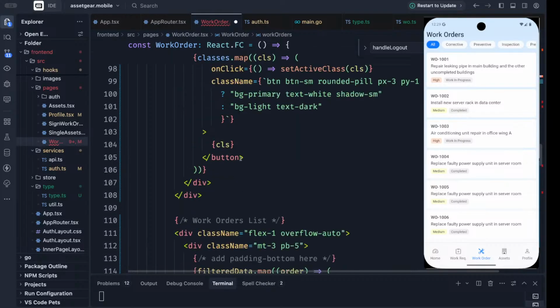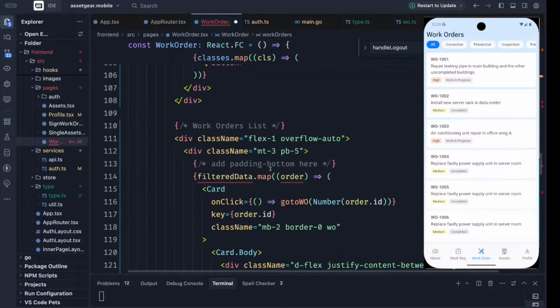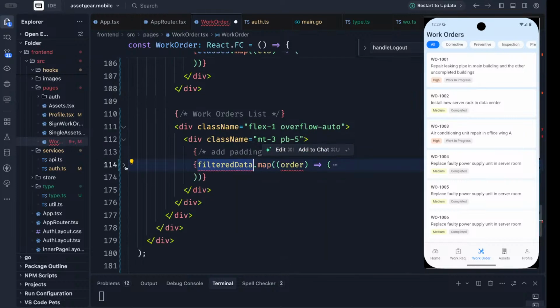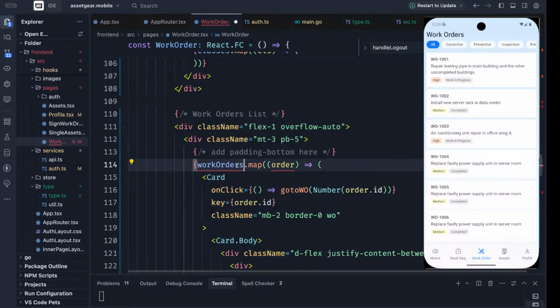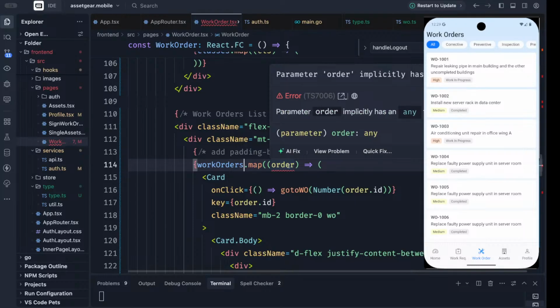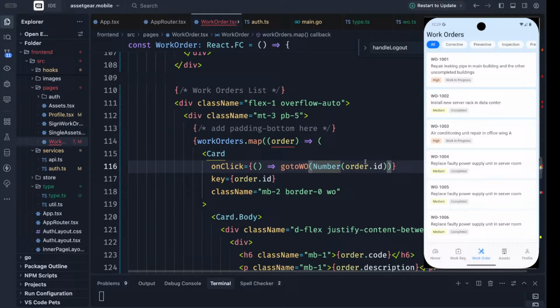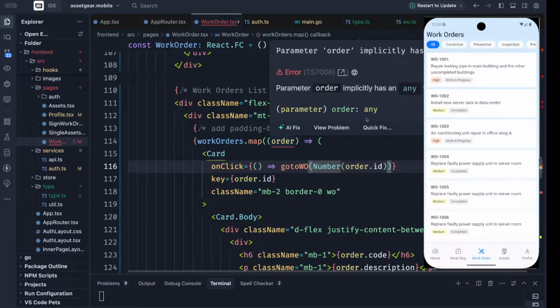Okay, no, these are the buttons coming in. So this is the work order list. This is filter data. Let me see where this one stopped. Okay, everything is filter data. So if I come in here, this is the order. So each of them is work order. Get work order.id. This is kind of working, but let me see why this one is complaining.